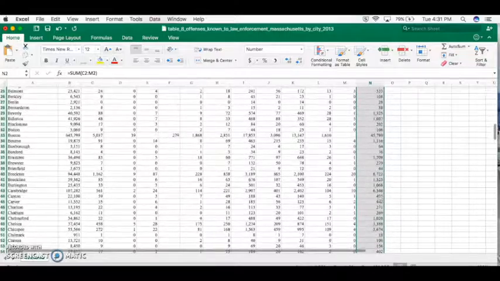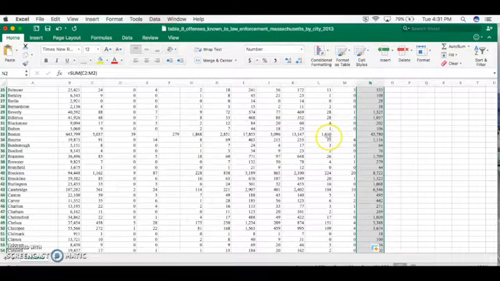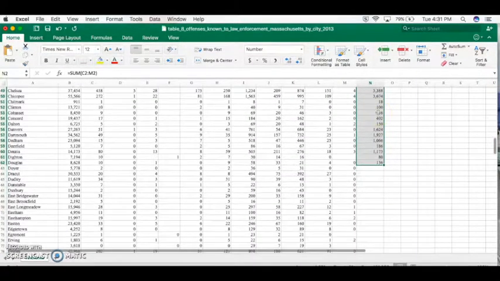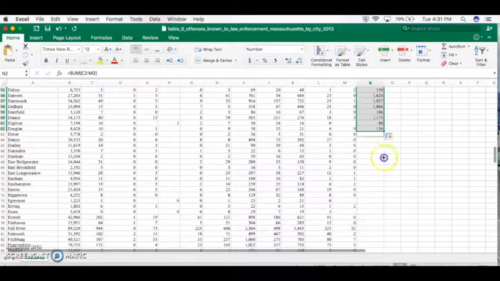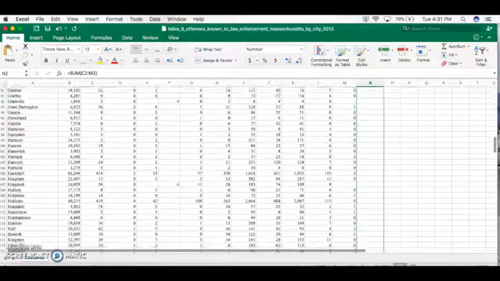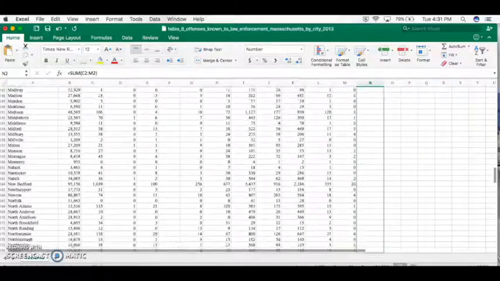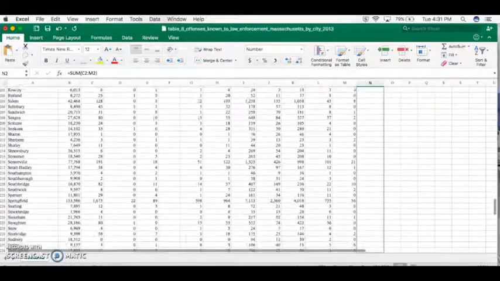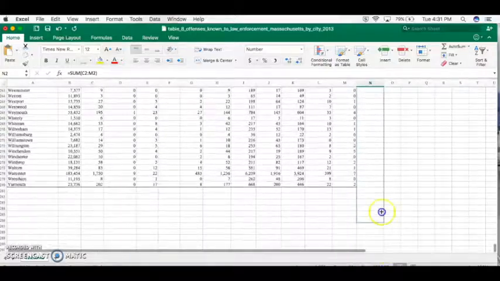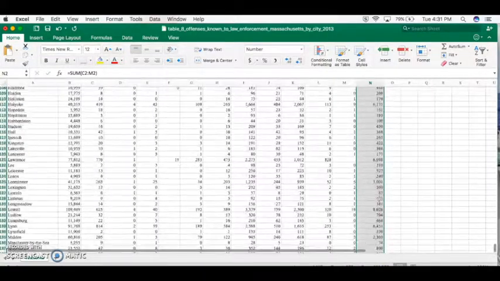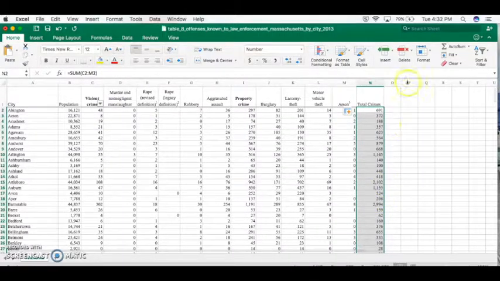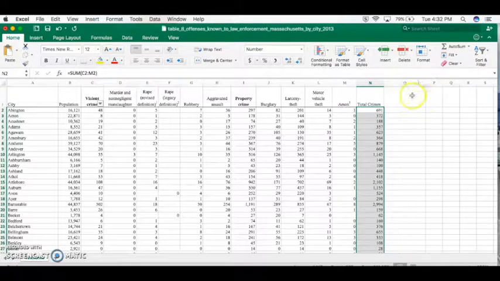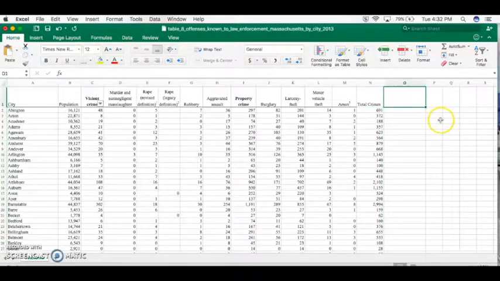So you can see if you add up each category of crime, you come up with the total that Excel has come up with. And you can do this for every town all the way through Massachusetts. Now we have the total crimes in every category. Say you want to see if there is a town with a particularly high rate of crime for the population. You can do that too.